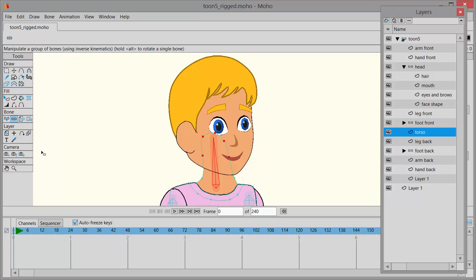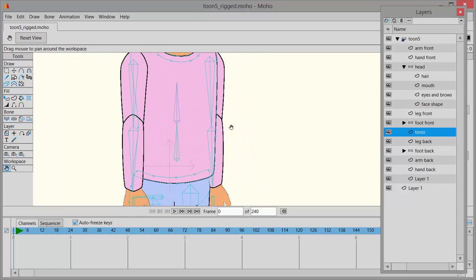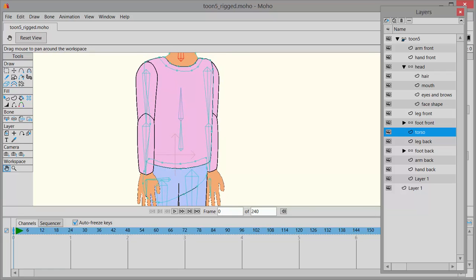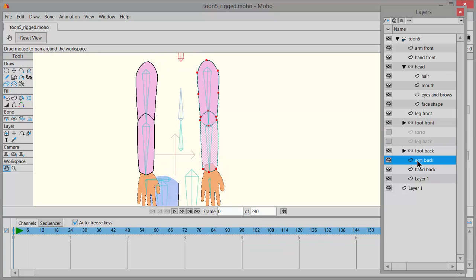So let's do an arm now. I'm going to move over here so that I can see the whole arm, the arm and the hand. I'm going to hide my torso, so I'll click on the eyeballs next to torso. Looks like my back leg is going to be in the way too, so I'll hide that for a while. So this is the back arm and back hand. Look over in the layers and find your arm back layer and click on it.